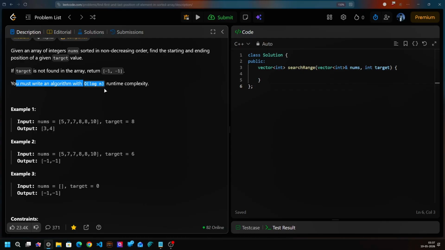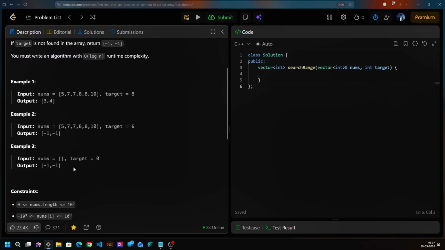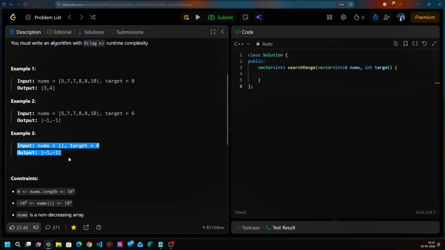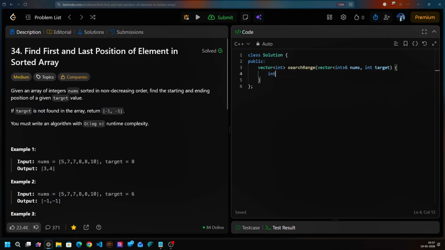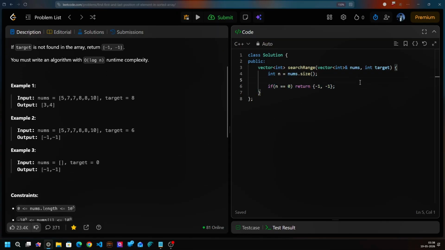So we will use lower bound and upper bound. And also here you can see the third example, the array is empty, so the value is not available. In this case also we will return -1, right? So let's write the code. Let's first declare the size of the array. Let's handle the case where we don't have a single value. If we don't have a value in the array, we won't be able to find any first and last position, so we will just return -1.